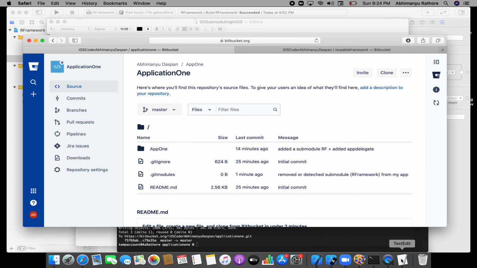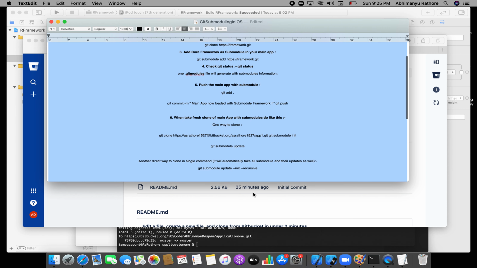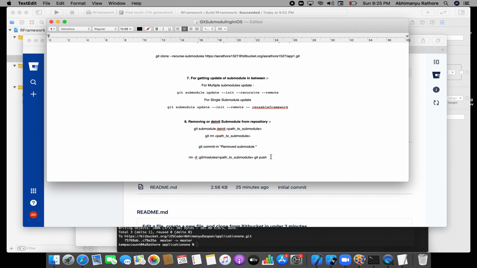So I hope you enjoyed this. I'll put everything into my description box so that you can get this information nicely, and you can work with your team and your organization with Git submodules for the reusable components. You can inject those reusable components into your repositories, right?